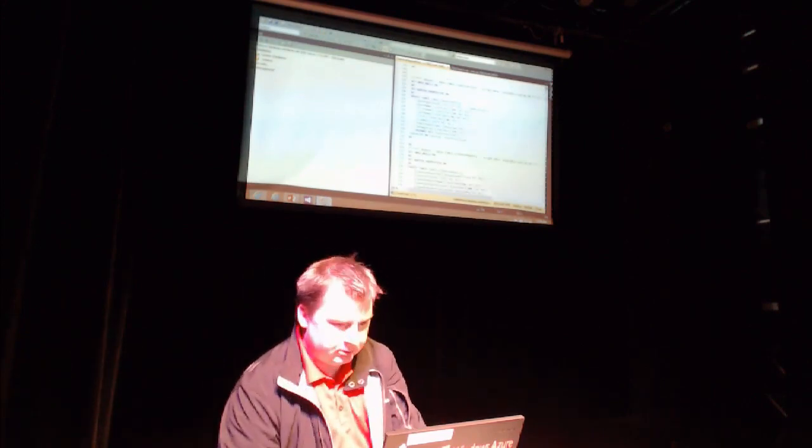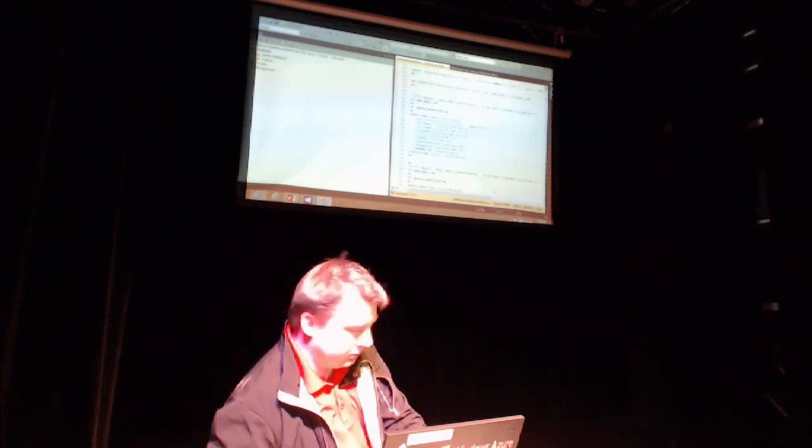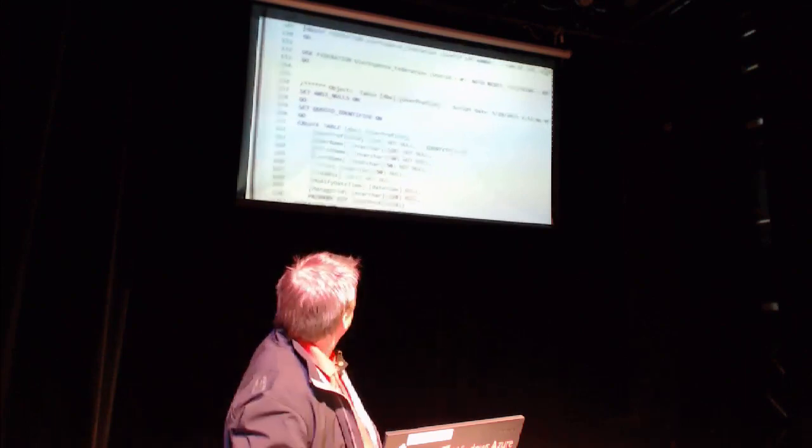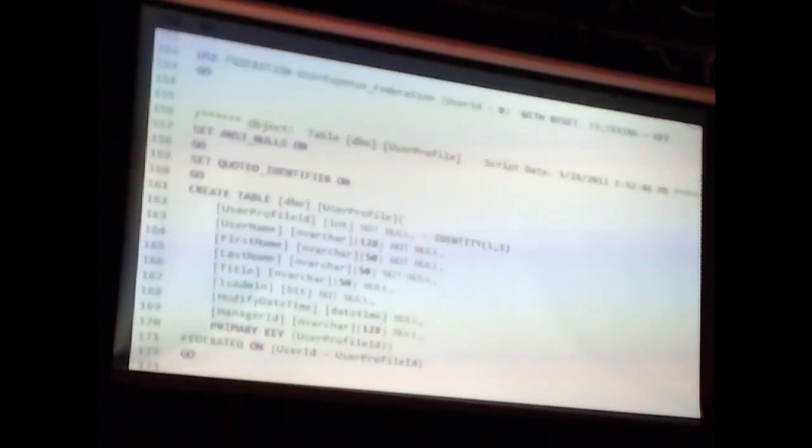Let's go back up here so you can see my statements. Create federation: the column I want to partition on, the data type, and it's a range partition, meaning low to high. Then I use that federation, and here are some objects I'm going to create. Create table looks a little different because I'm saying I want to federate on this column. I'm still doing a primary key, but things change just a little bit. If you have questions, please just holler.